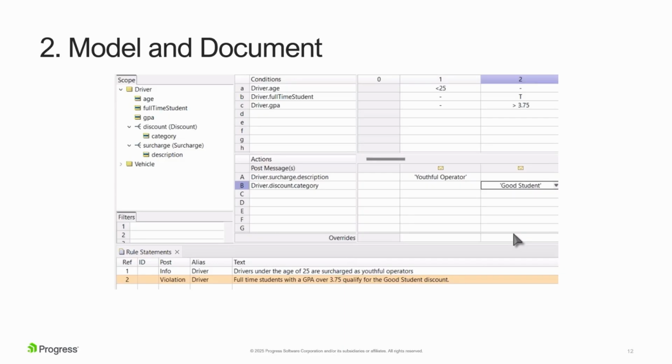But again, there's a lot of scenarios for internal and external purposes for our company that we want to be able to explain why a decision was made in the way it was. So you can see just the cursor there has good student highlighted. And as a result of that, I'm in column 2. That's rule number 2. And so highlighted as well down here in the rule statement is what will be sent back if and only if that rule fires, meaning not only will I get driver.discount.category will now have a value of good student, but likewise I'll have that plain language explanation that will come through alongside that particular rule when it does fire.